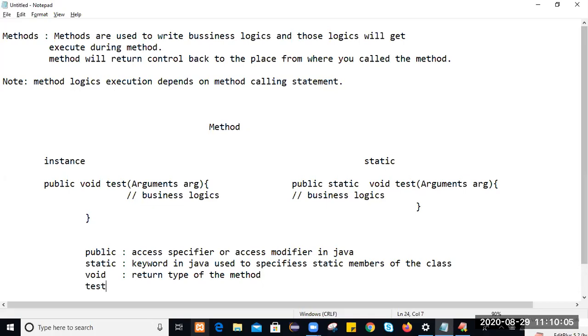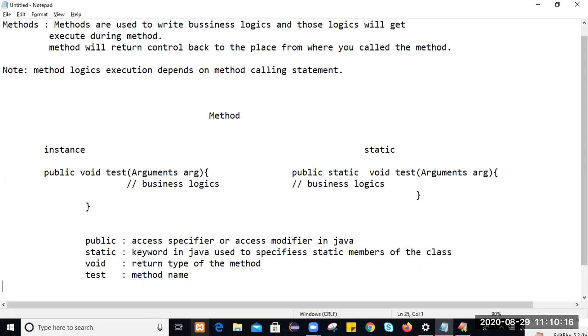Then you may think, what is test? Test is nothing but the method name. And what is this test of arguments arg? This is nothing but the parameter. Method name and parameter together are called the method signature.